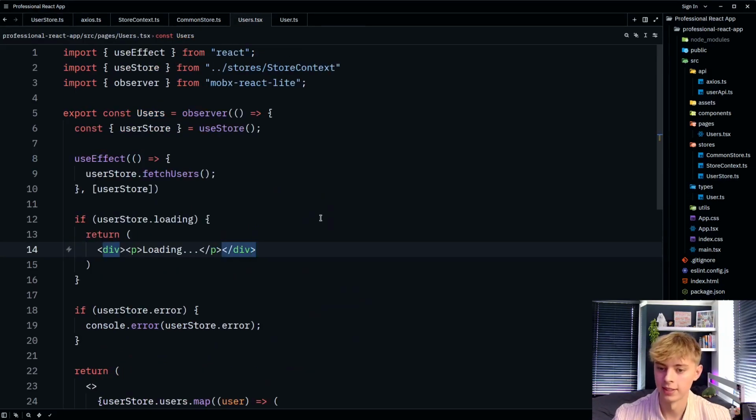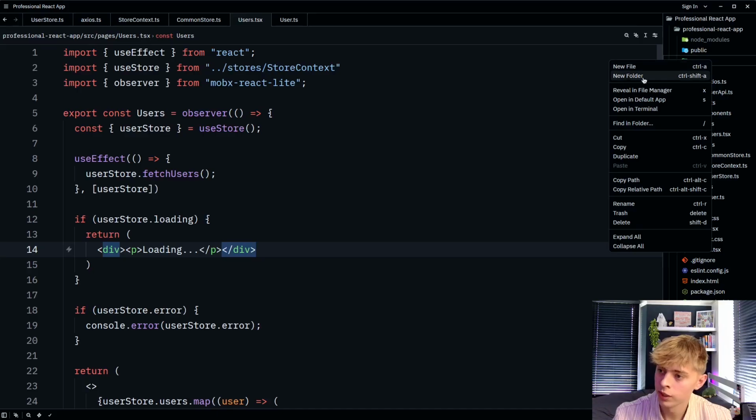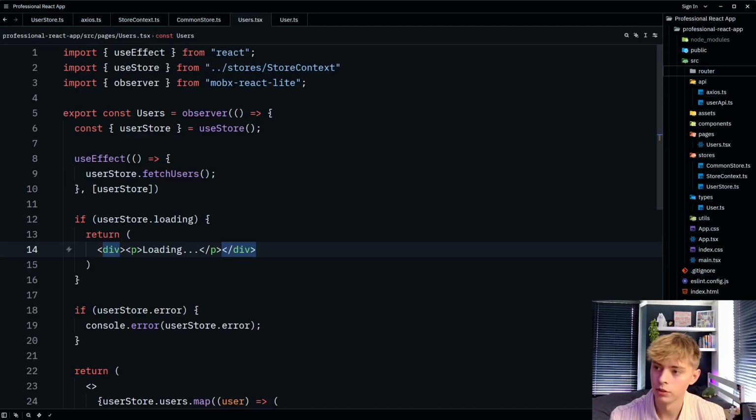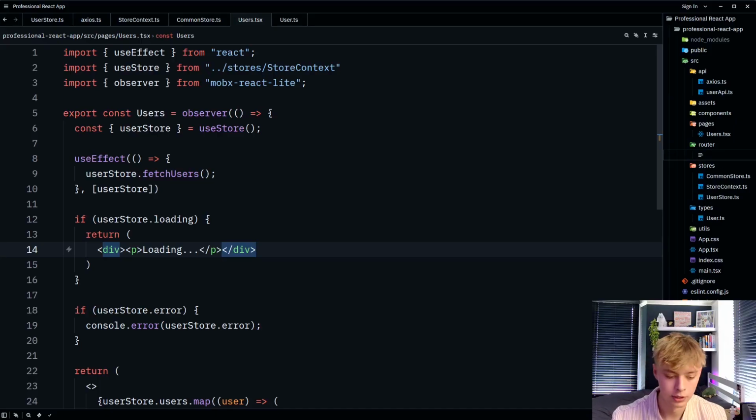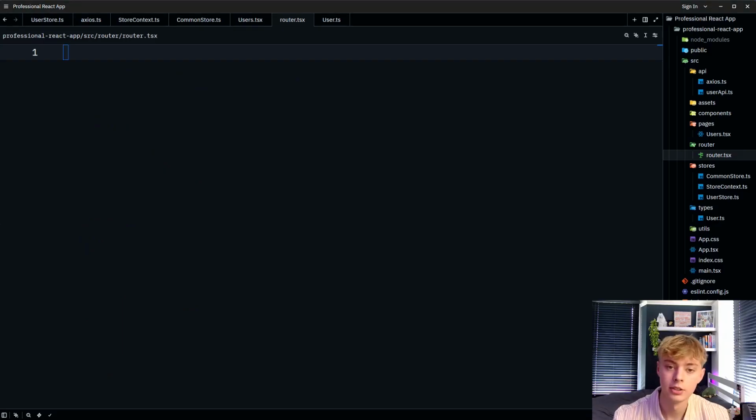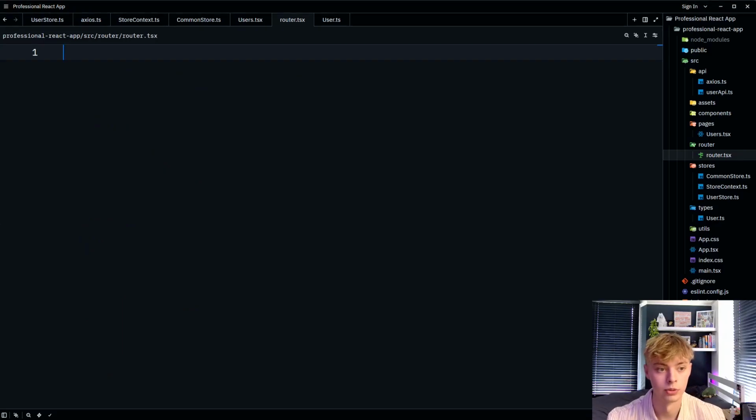Now the one final thing that's left is routing. We installed React Router DOM. Let's actually utilize it now. So I forgot to create a folder here, but we'll create a router folder. Inside of here, we'll create a new file, which will be called router.tsx. Inside of this router, we'll actually utilize React Router DOM to route to our pages. All of our pages, again, live inside of our page directory, so we can use that.